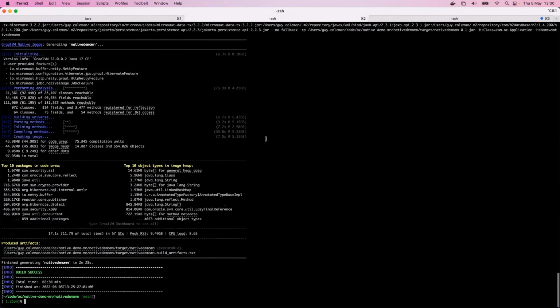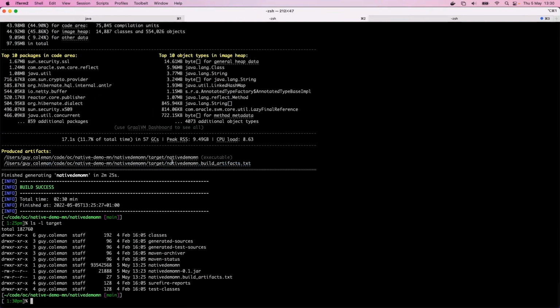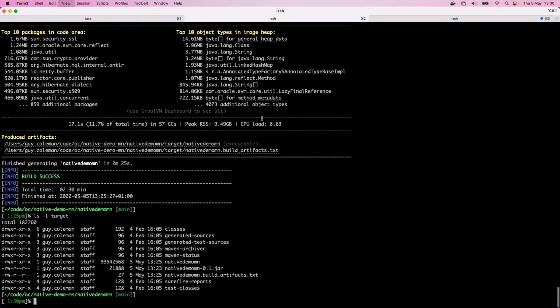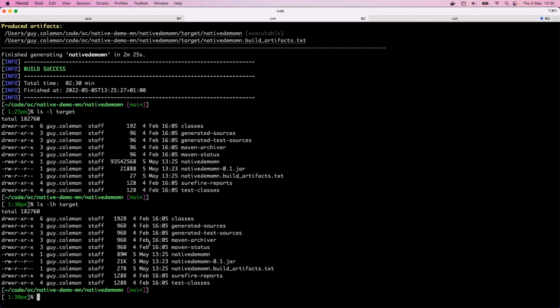Okay. Oh, this one has finished. Right, there we go. That took 2.5 minutes, which is quite a long time. So here we've got the native binary. It's quite large. The native binary there is 90 meg, give or take. And the jar was 21K. And it was just a REST service. Yeah, that was it. So there you go.